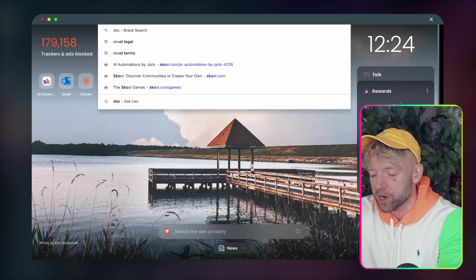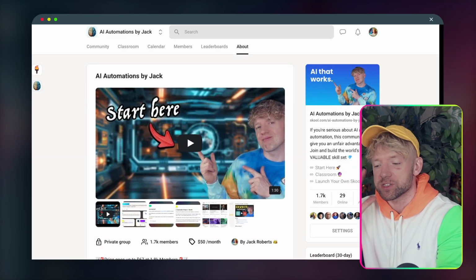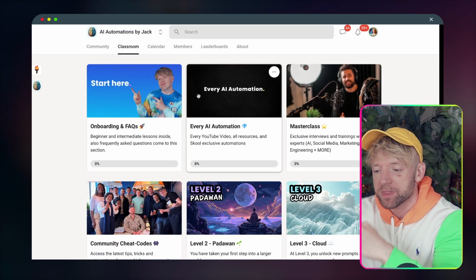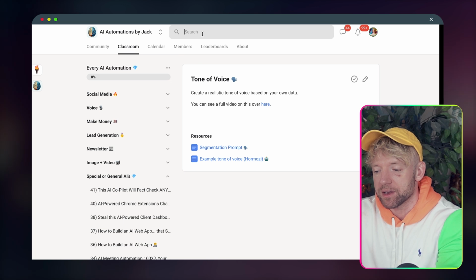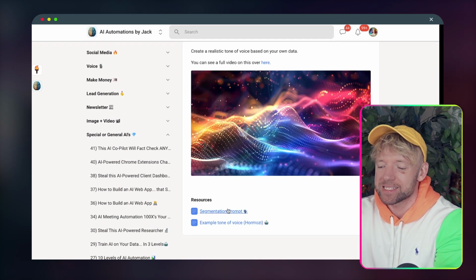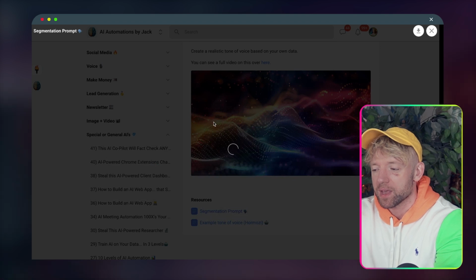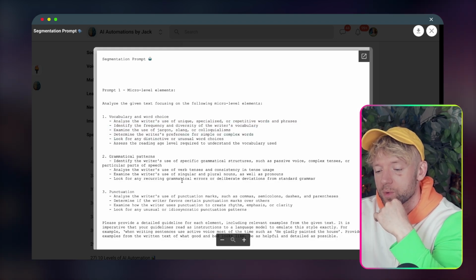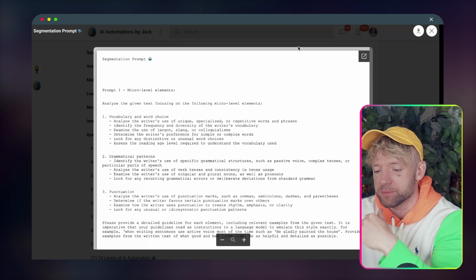If I whip over very quickly to my school community, all these automations, the blueprints, the agents, all that stuff is available inside the school community. If I come over to Classroom, I come over to every AI automation, and if I just type in tone of voice, which I've got right here, I can see the segmentation prompt, and this basically is the blueprint that we're using for this. So for example, vocab and word choice, grammatical patterns, and then we've got all the different bits and pieces.